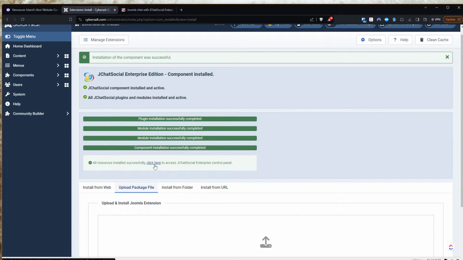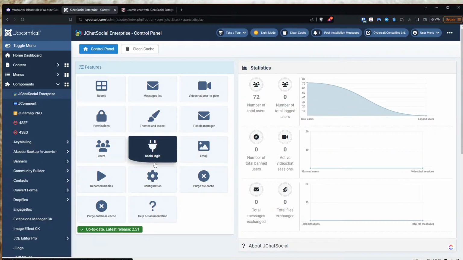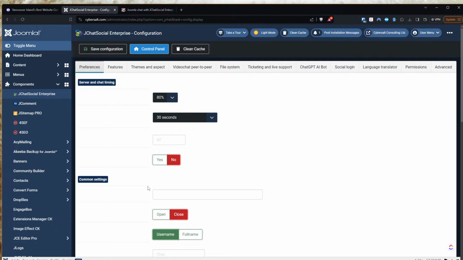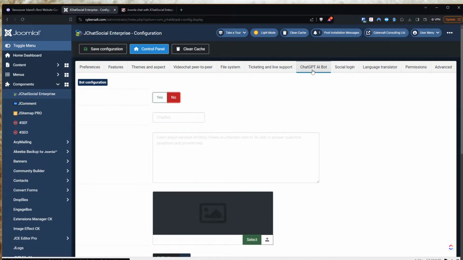Click here to access the JChatSocial Enterprise Control Panel. Now, I think what we're going to want to do, first of all, is go to Configuration, and we're going to want to find the ChatGPT AI bot. All right, and there it is right there. Bot configuration, yes.